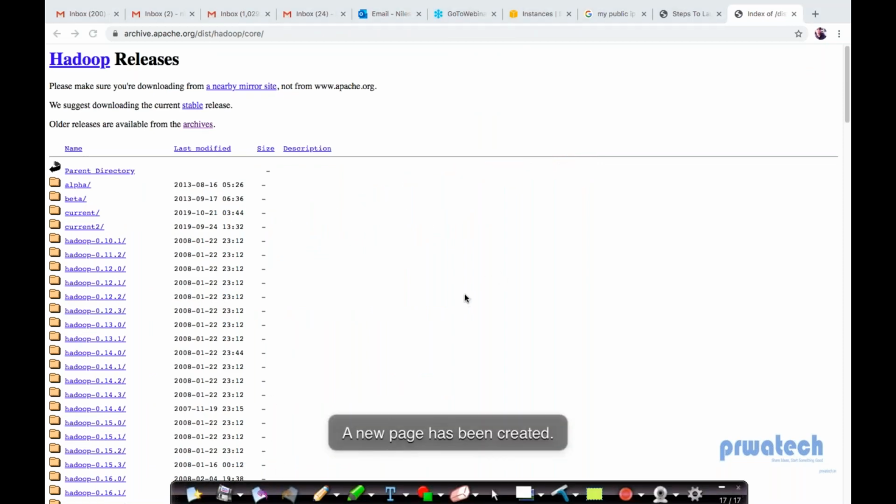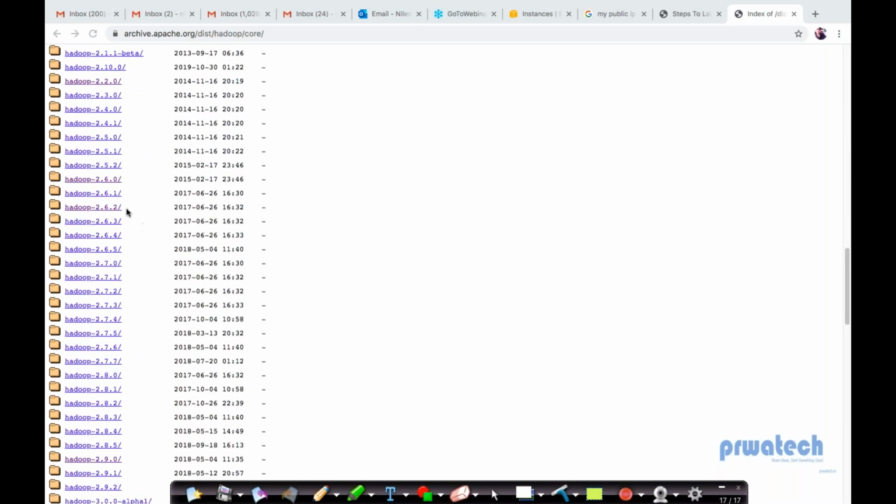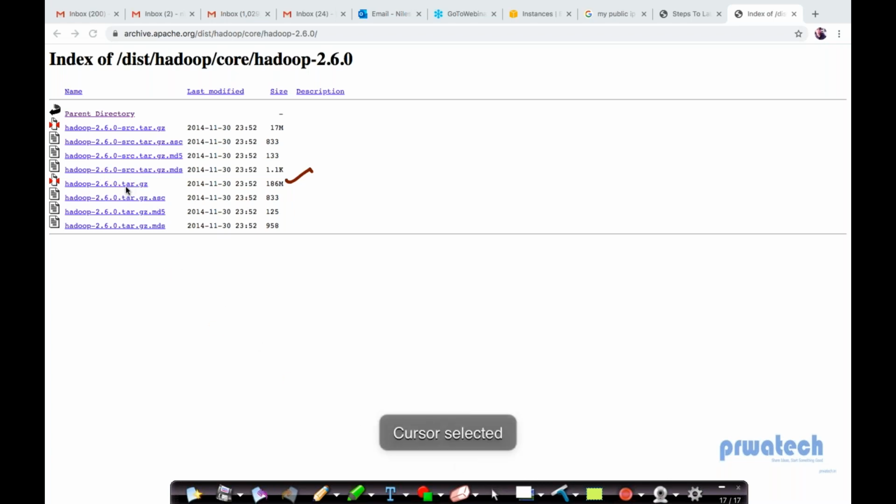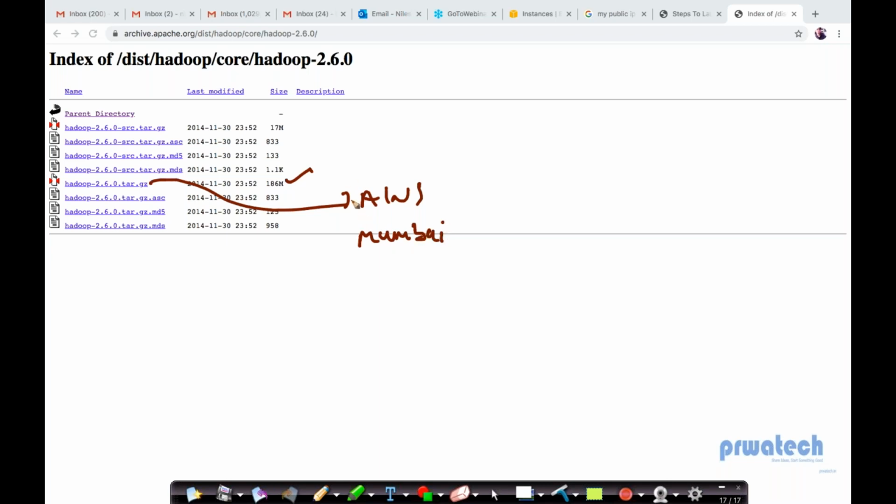I'll click on this and scroll down. 2.6.0. Now, which file to download here? I already told you one hack: the file which is bigger in size, download that. You can check, this is a bigger file, and I will download this. Now, if I click on this link right here, the download will start on my local machine. I don't want to install on my local machine. I want to install this service in AWS, and that too in the Mumbai data center.